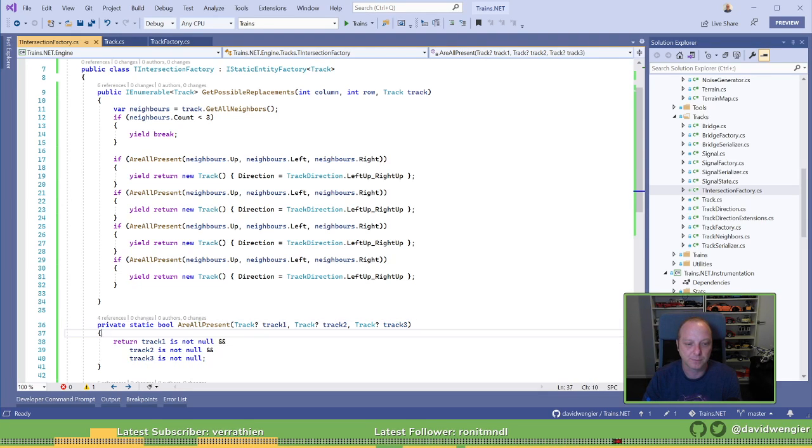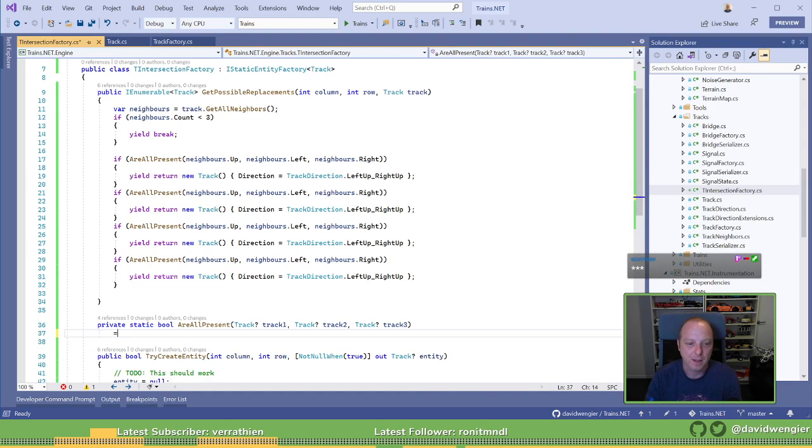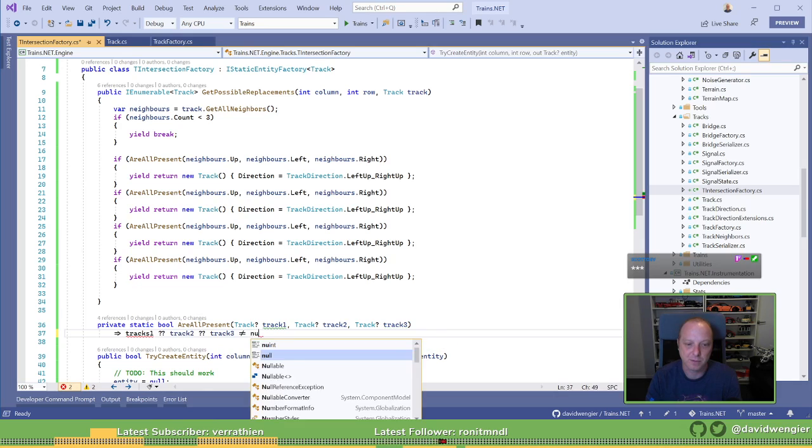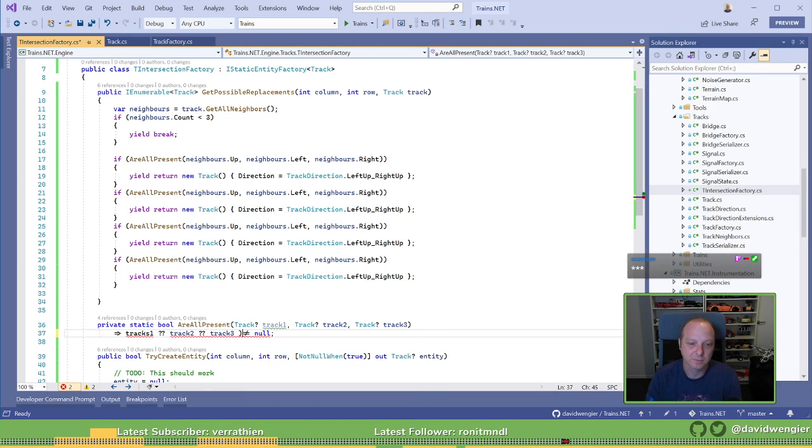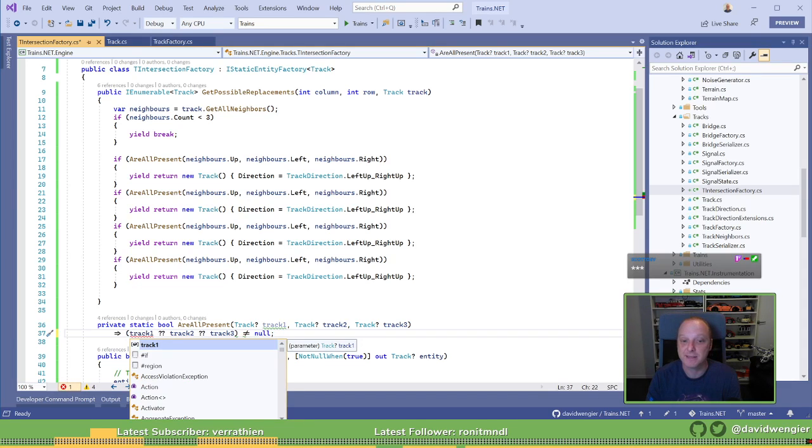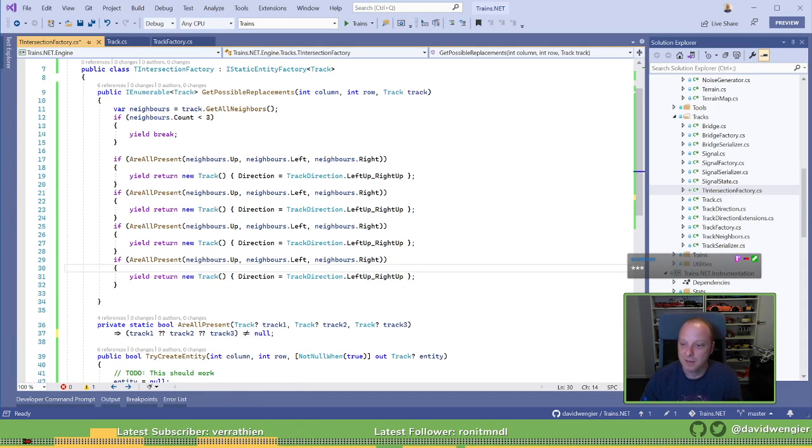Ooh, I've just thought of an even quicker way to do this. I can go track 1, track 2, track 3. Doesn't make one up. Fancy. It's a pity you don't have an enum of directions as flags.